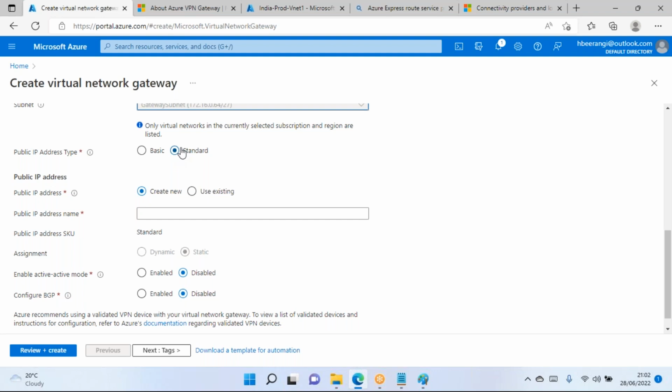Public IP address type: Standard. There are different types in public IP address, Standard and Basic, which we have not discussed yet. When we discuss virtual machines, then I'm going to discuss those concepts. So you have to give a name to the public IP address.